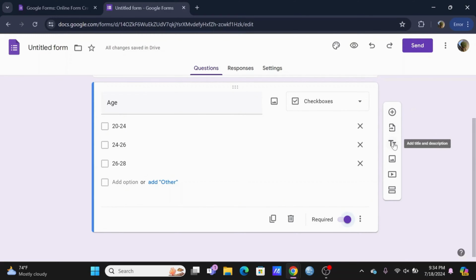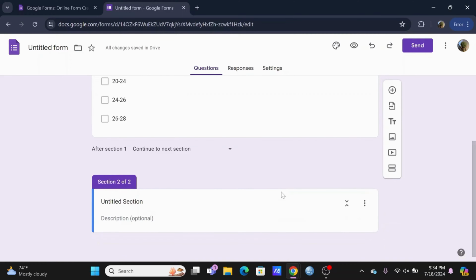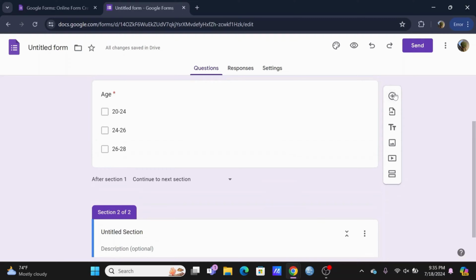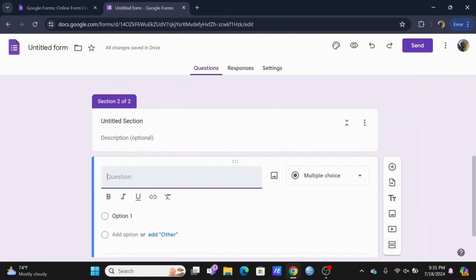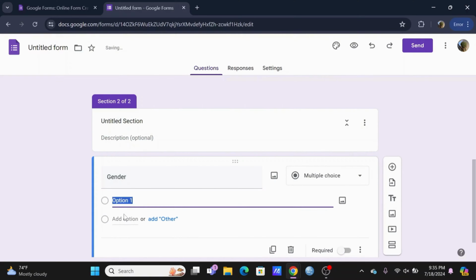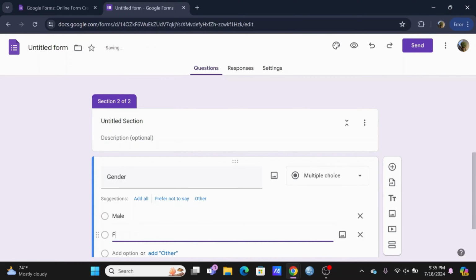Now to add a section or a question, at the side you will see the option of 2 rectangles. That is your section break. Again, to create a question in the next section, first start off by entering the section name. Then, to create questions in the section, just enter the question and create options for the designated question.